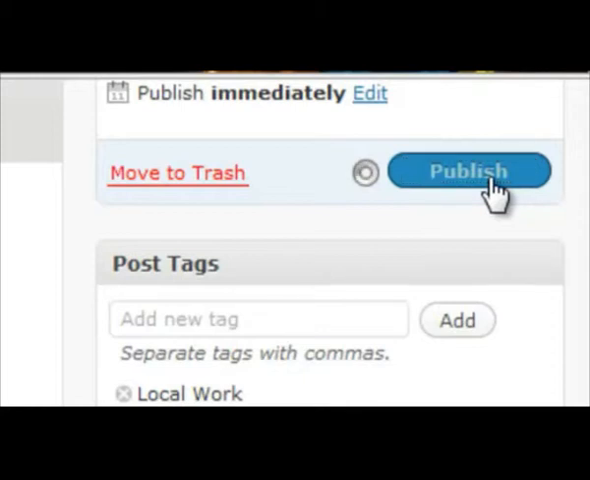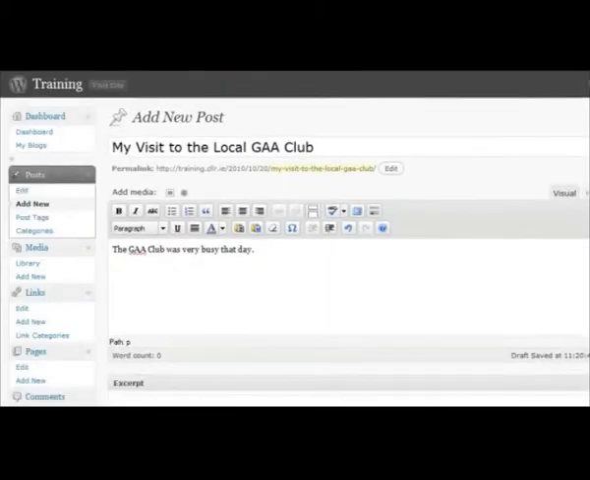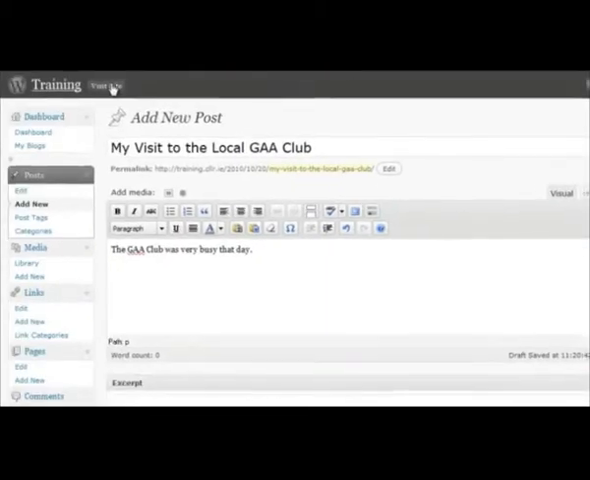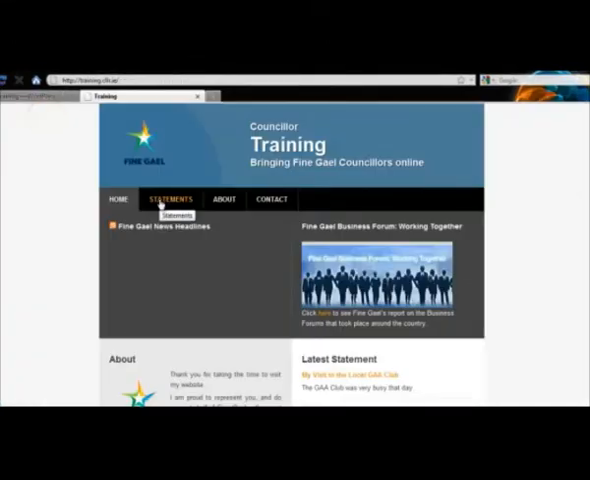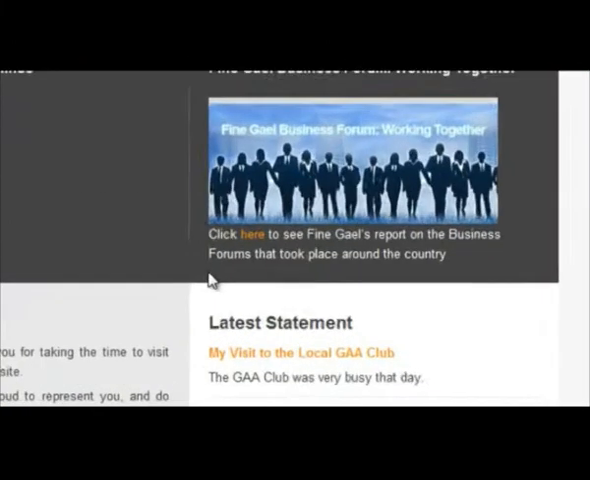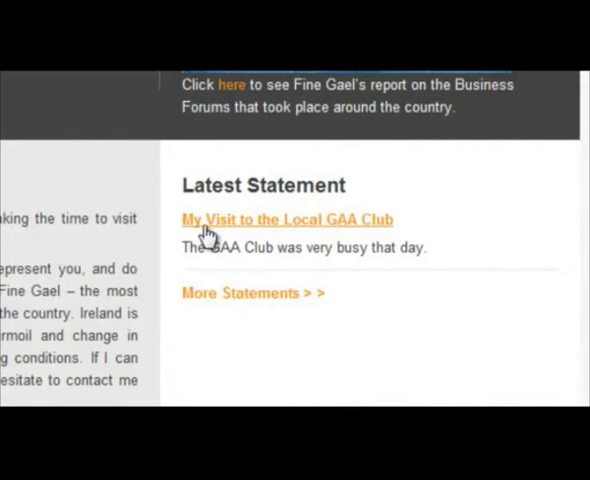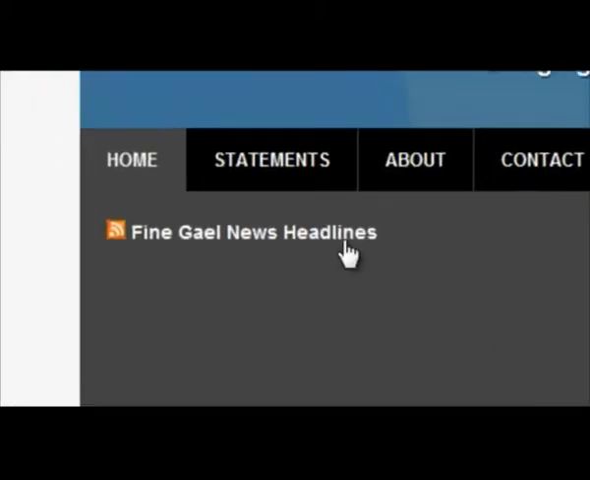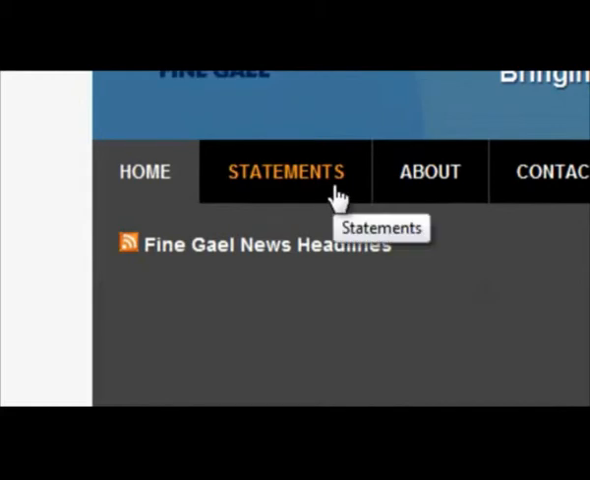In order to see the changes that have been made, click on Visit Site at the very top left-hand corner of your page. The latest statement section is only where your most recent post will appear. All former posts will go into your statement section on your site.